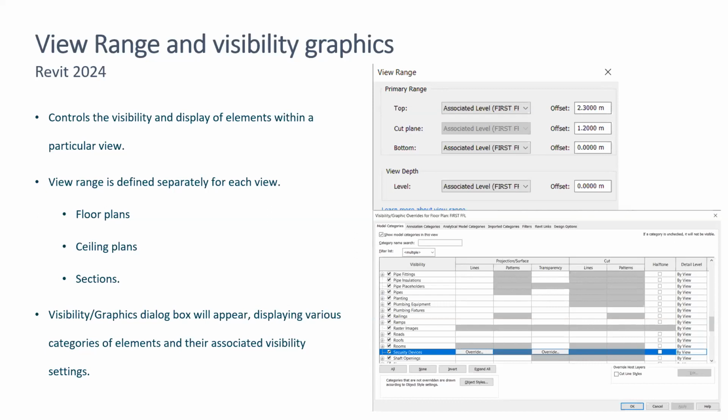So this is how view range and visibility graphics help us. As we create certain layers in AutoCAD, visibility graphics are a part of a particular element or component within Revit, like doors and windows. They act as a particular component. If you switch them off, it will completely freeze them and they will disappear from our view. So this is how view range and visibility act as a layer and help us to manage our drawings.